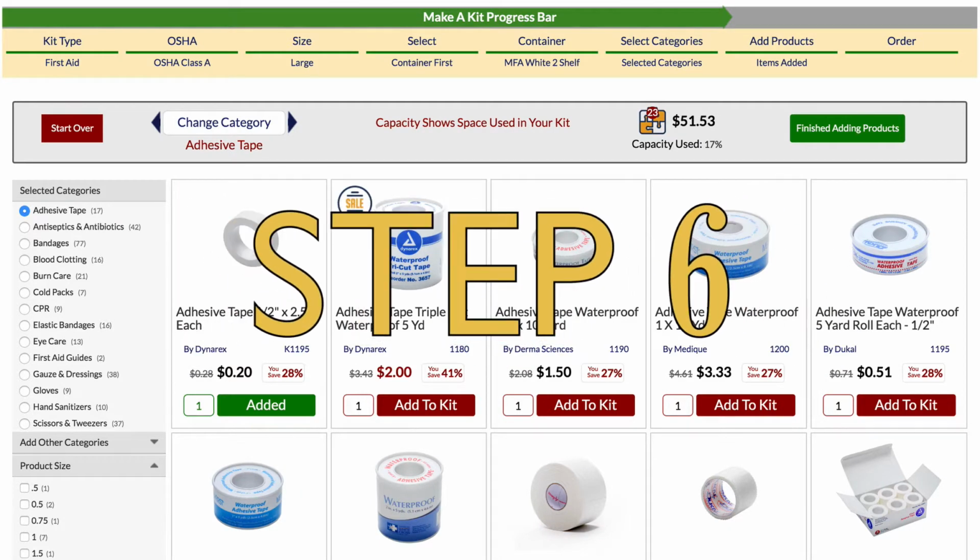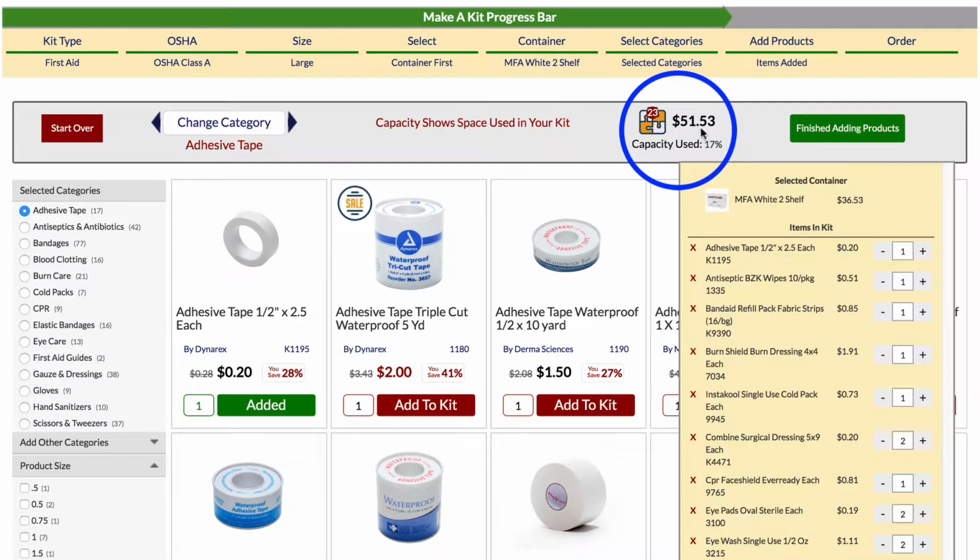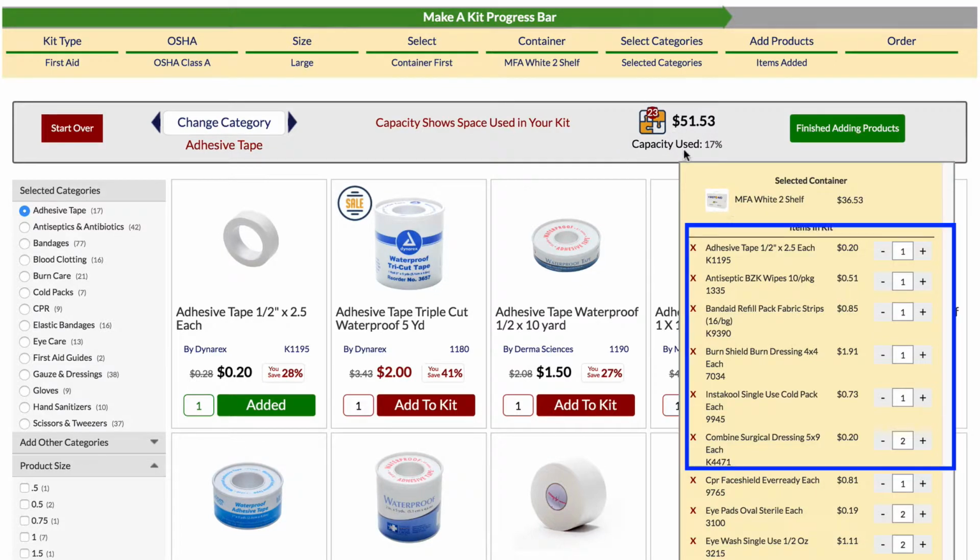Step 6. You'll begin to add products to your kit. Notice the puzzle piece in the gray bar. Every time that you add an item to your kit, the kit capacity, price, and number of items will update. Hovering over this area will reveal the drop-down list where you can edit or remove items.